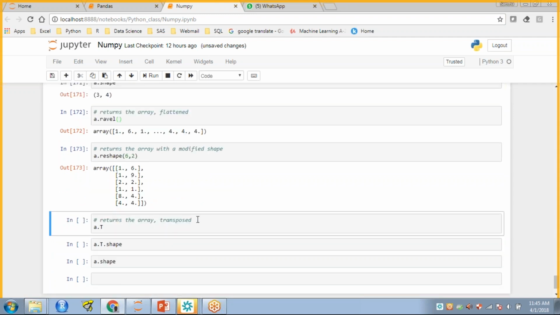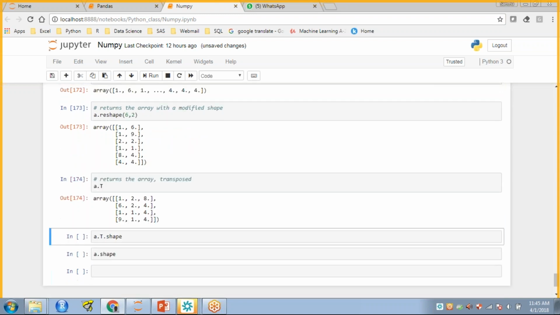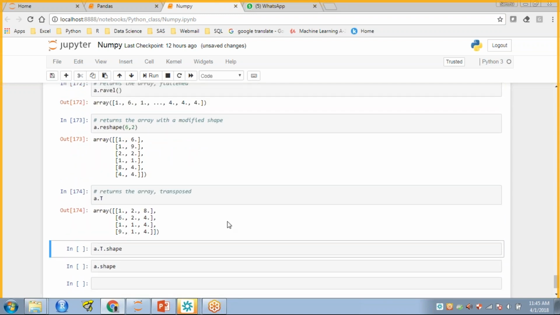So if I want to transpose, meaning I want to change the overall structure of the particular array, you can do this using .T. This is the same as how we write it in R. I think almost everyone is aware of R code, so this is the same as R.